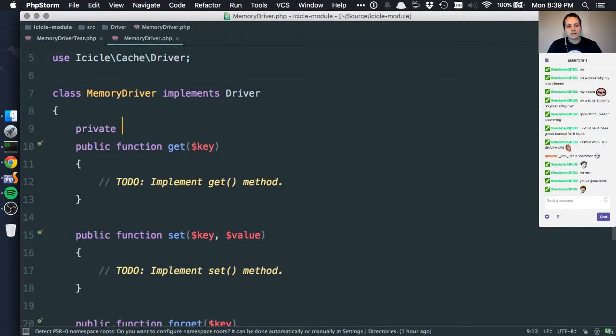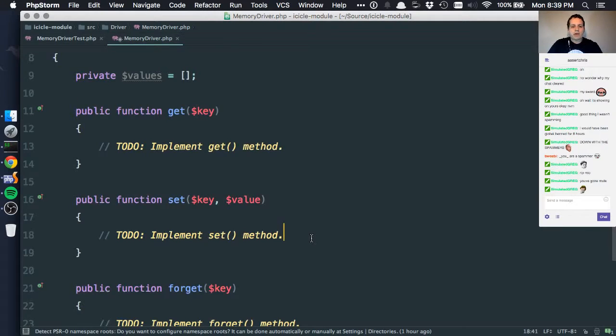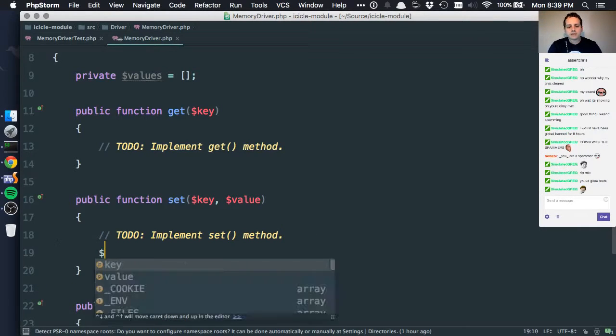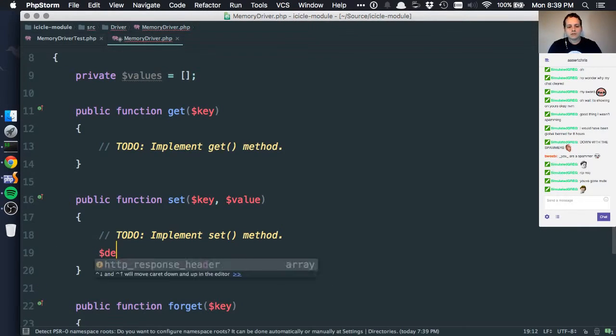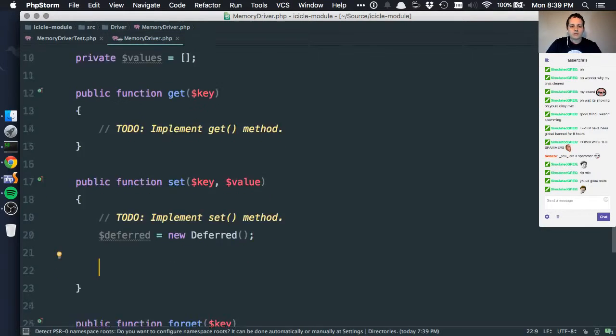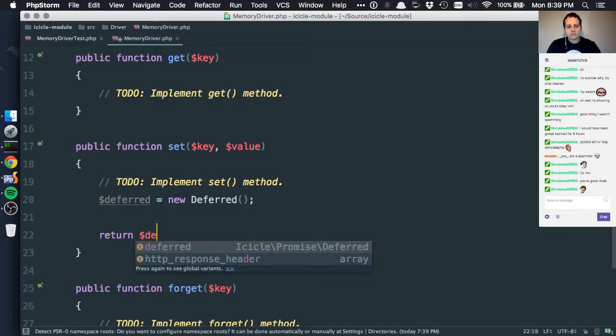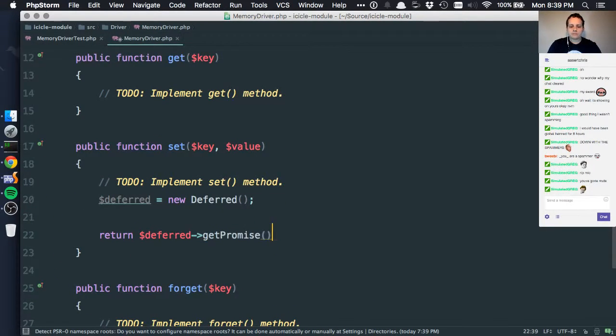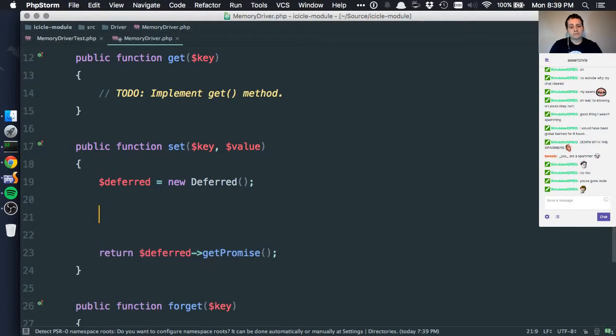So we'll say something like private values is an array of stuff, and let's say something like deferred is new deferred. Remember from our promise example. And at the end, we want to return deferred get promise, because we want this API to return promises. That's just how this is going to work.